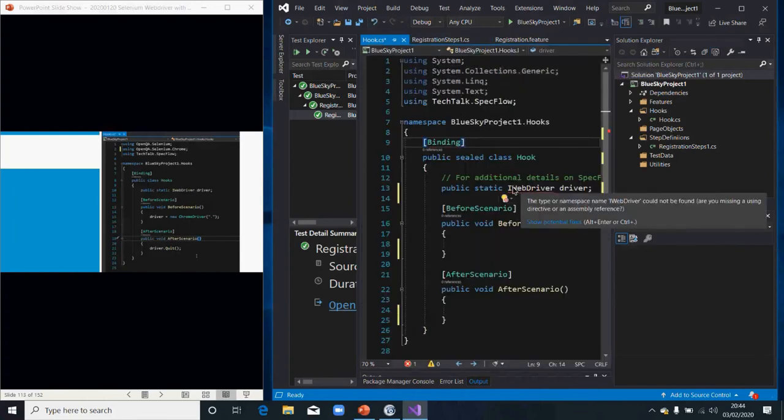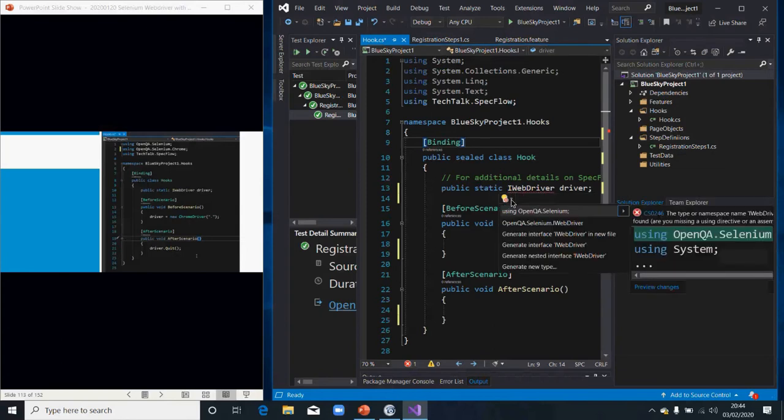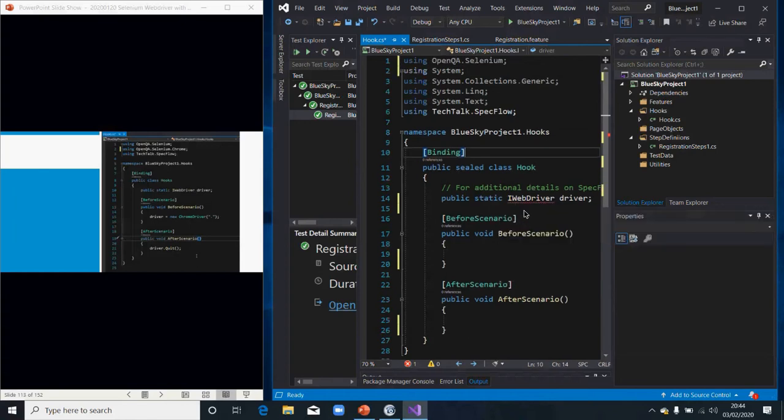So let's go back here. Now, if I click on that, I can see using OpenQA.Selenium, I can select that. What that actually does is it adds my class for OpenQA.Selenium. It adds the class which is Selenium as written so that I can use it in my code, basically. So now I have my driver already declared.